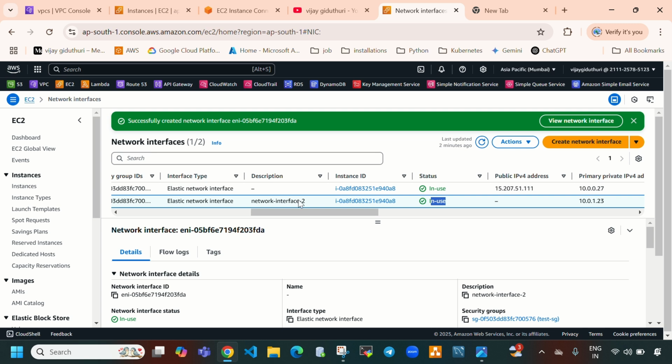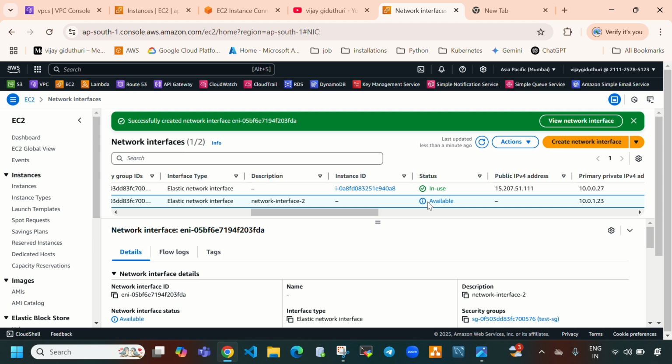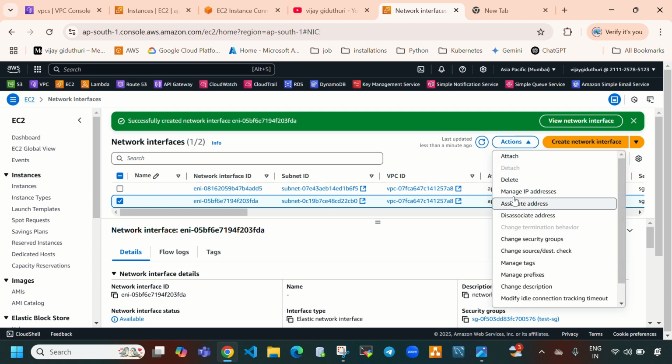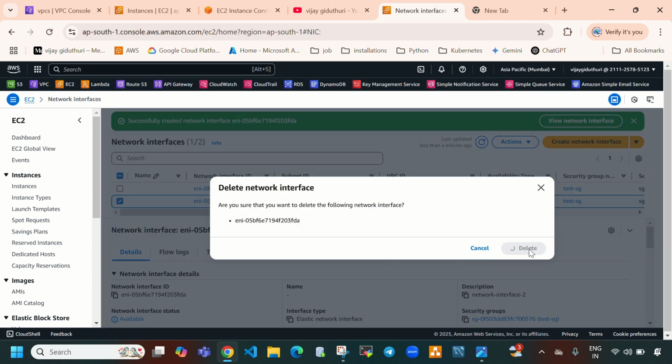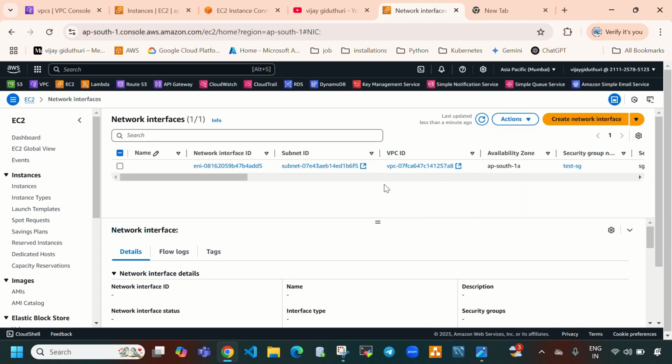Now let's first delete this network interface. After completing your labs, try to delete each and everything, guys. Here you can see network interface 2 is showing in use. When I refresh this, automatically it will change to available. Here you can see available. Now let's delete this network interface. Directly select Actions, Delete, and Delete. Network interface 2 has been deleted successfully.